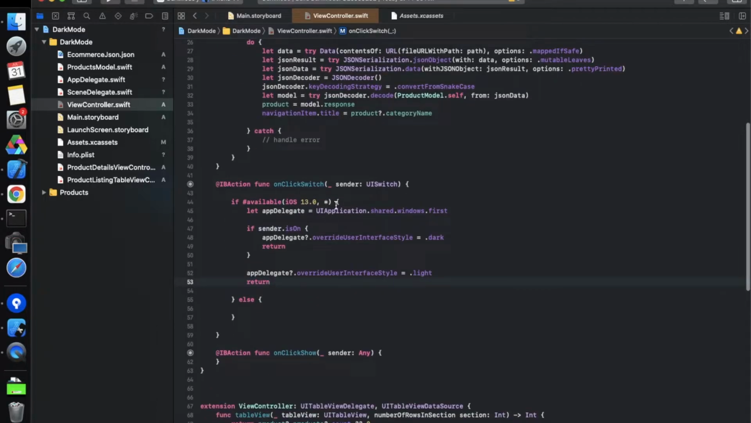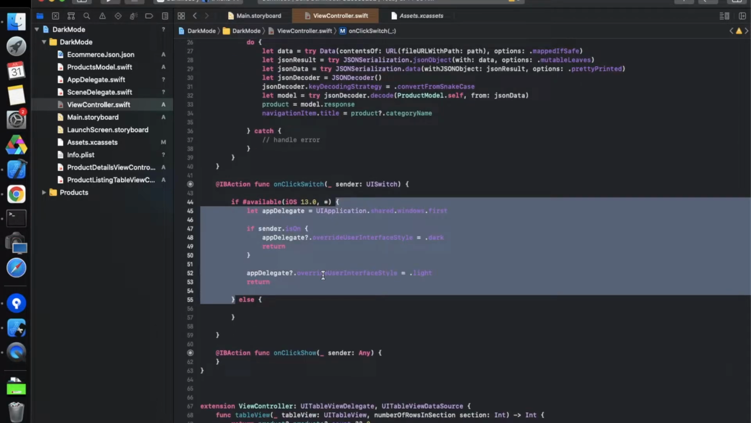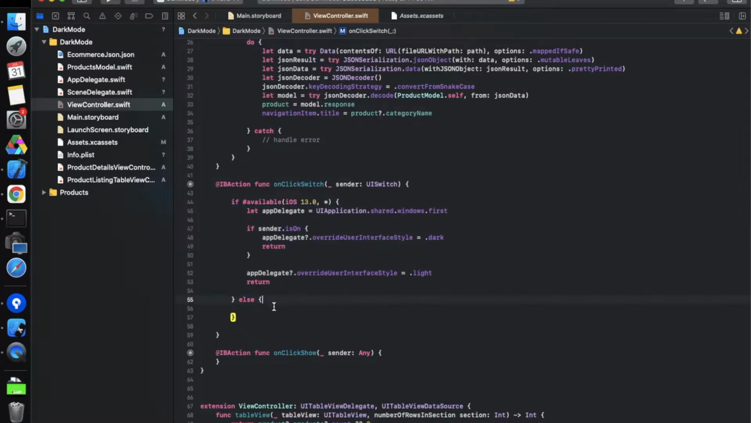Now if there is no iOS 13, like if there is an iOS 12 or 11, and the application provides support for these two things also, then we don't need to do anything. So you can put any other code over here. Like if you want to do some kind of manual styling, you can do these things over here. We will learn these things also in the next process.